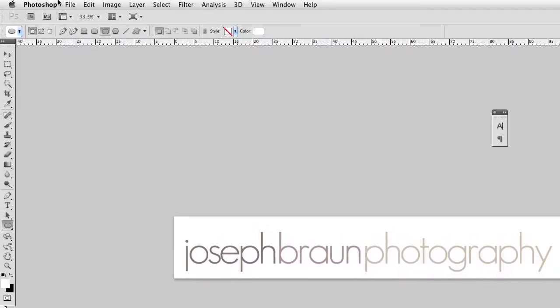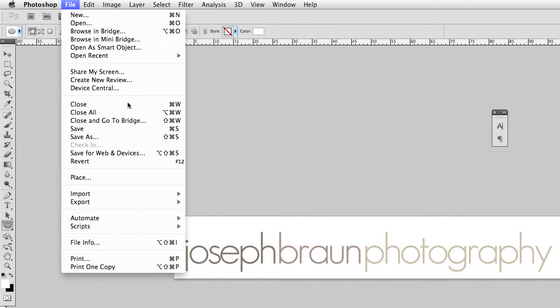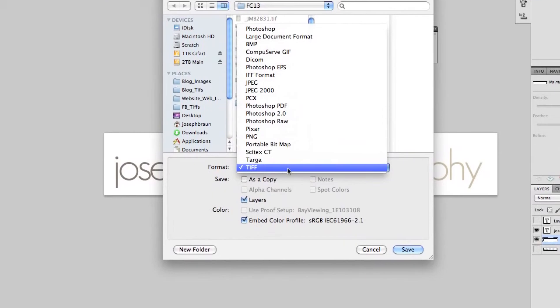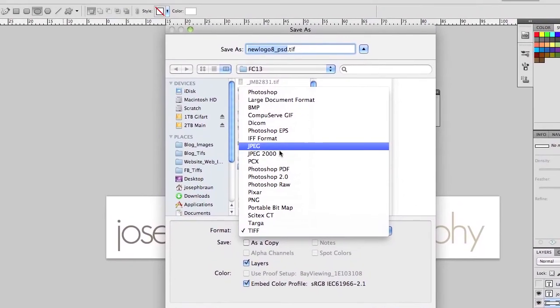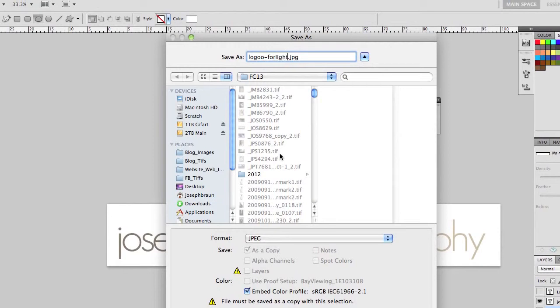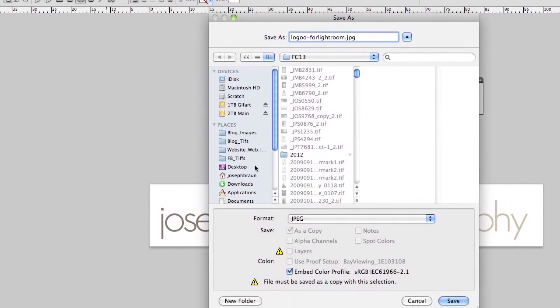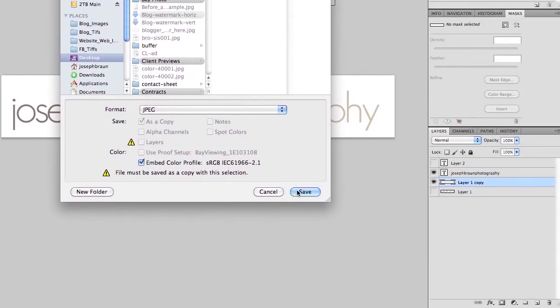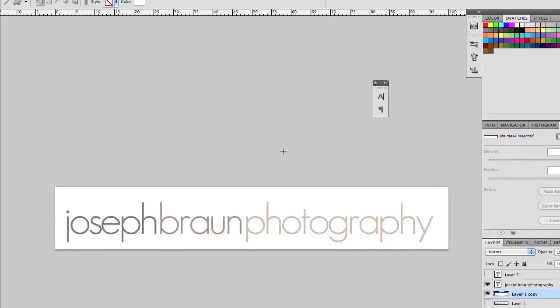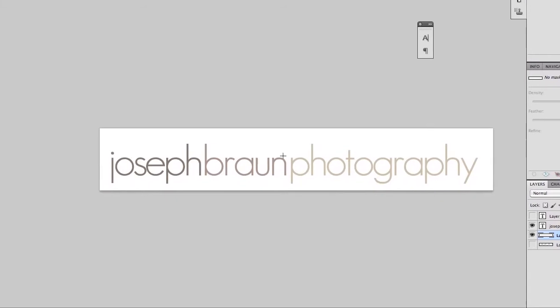Just for your information, to save as a PNG, you come up to File, Save for Web and Devices, and you can save as a PNG. But for now, we're just going to do a JPEG. Save as. I'm going to save this as a JPEG to my desktop. I'm going to call it logo for Lightroom, to the desktop. Okay, so that's done.